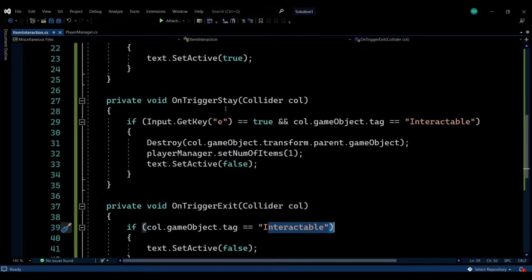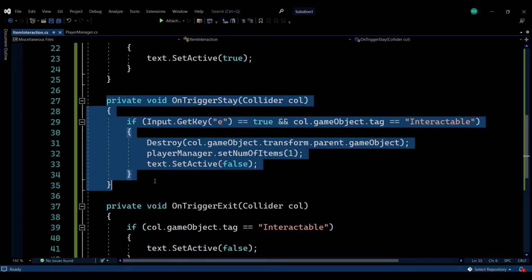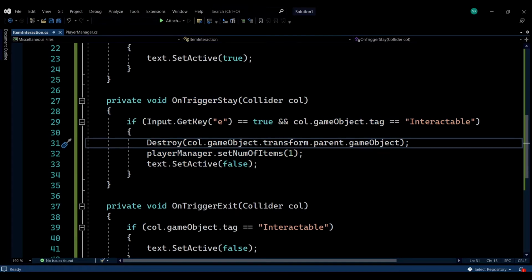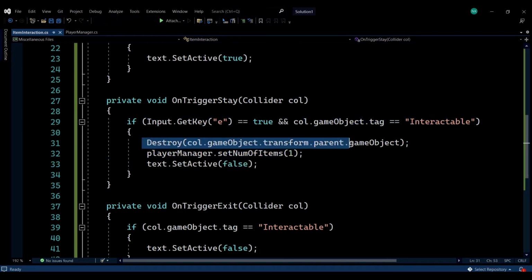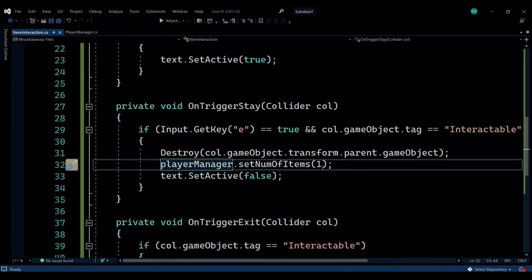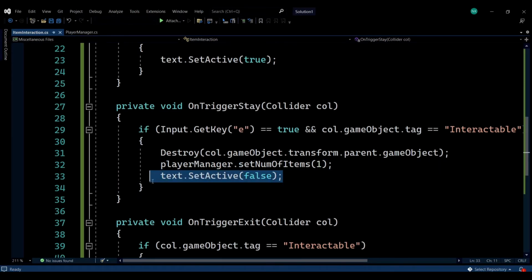And the middle one here is called OnTriggerStay, and while the collision is occurring, so if the two objects and colliders are in collision, this will be called every time, and this will be checking if the key E is pressed and if this is an interactable game object, and if it is, it will destroy the parent game object that we have in our hierarchy, and I'll be showing you again the game object in just a bit, and just setting the number of items to increase by 1, and also deactivate the text.